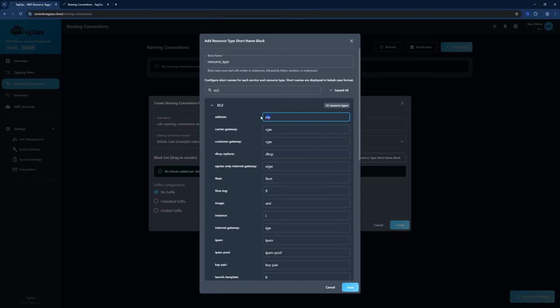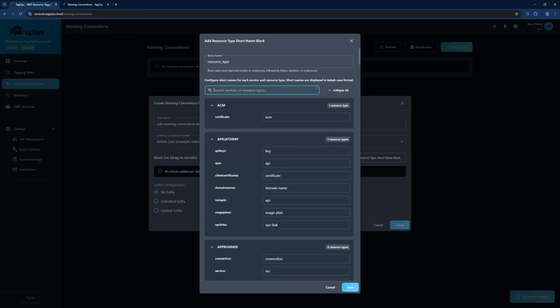Or I don't know, Elastic IP address, it will be EIP, etc. Okay, you get the idea. So the purpose of this block is to validate those dynamic values that can change from resource to resource, and make sure that the value that is inside the resource matches what you expect it to be.